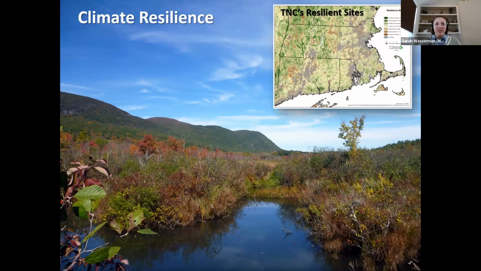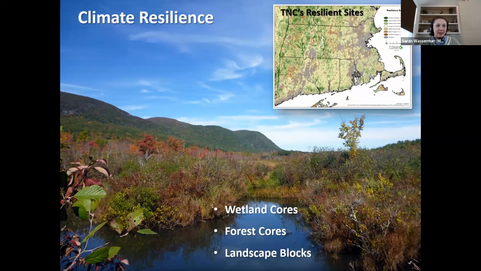Another key innovation for this new BioMap is the deliberate addition of climate resilience data. For example, in this map of the Nature Conservancy's climate resilience analysis, the green areas identify places that allow species to move to suitable habitat in response to changes in temperature and precipitation. This data has now been built into 3 different components: the wetland core, the forest core, and the landscape blocks.